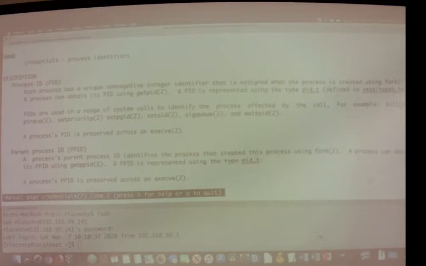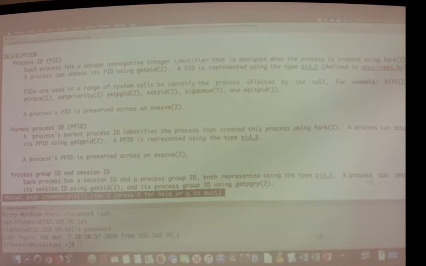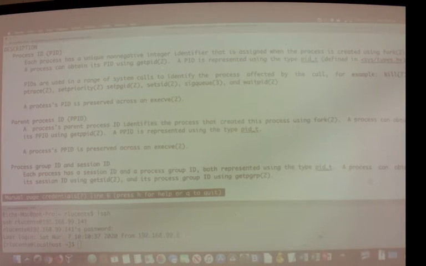So I talked about a process ID. Every process has a parent. You can always get your PID programmatically by calling getpid. What does this number 2 mean next to this function? Sometimes you'll see a 3. What does 2 indicate?